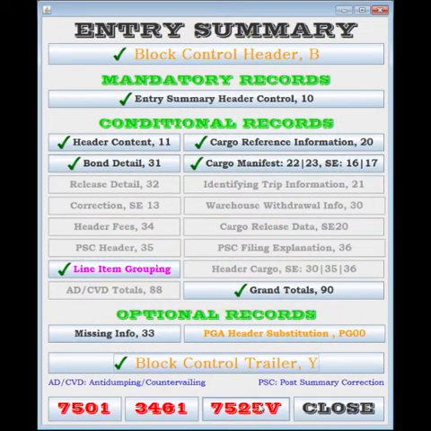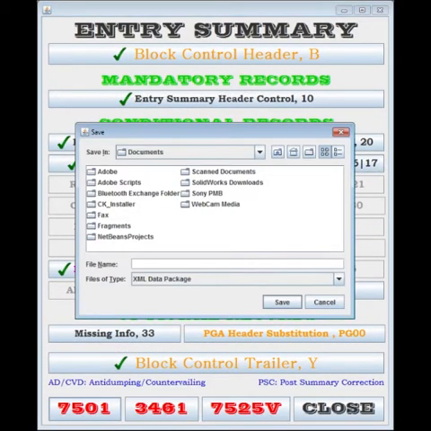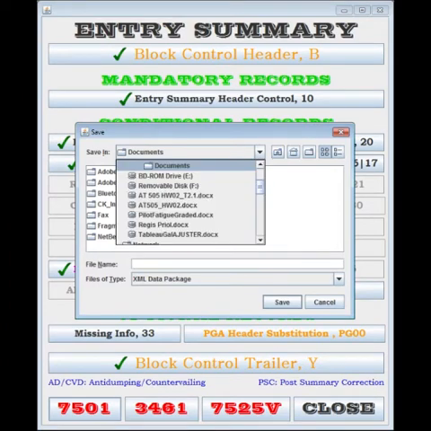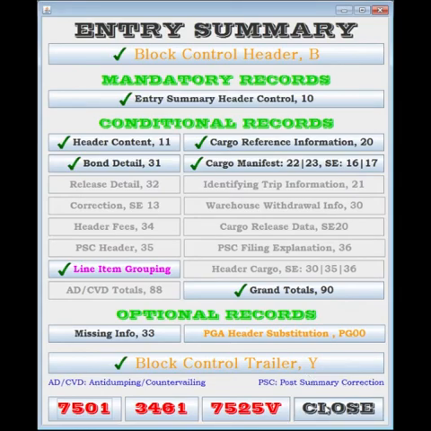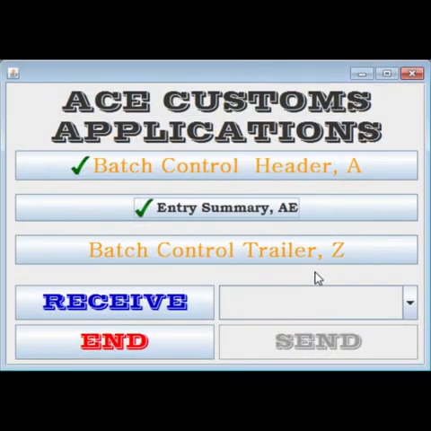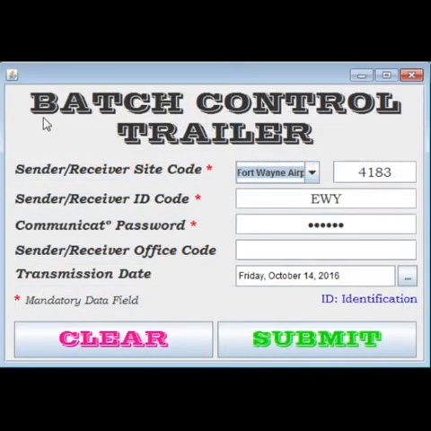Select the appropriate form to save the data. Select the directory. Name it. Click Save, then close. Next in line is the batch control trailer. Click on it. Batch control trailer signals the end of the transaction and has already been populated.